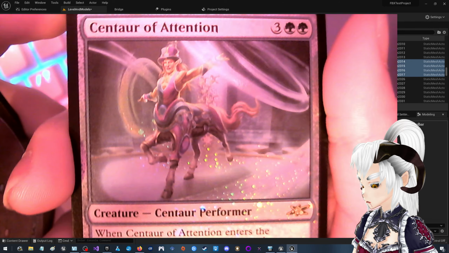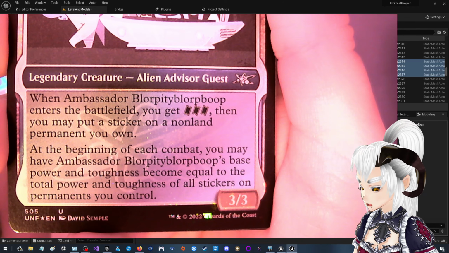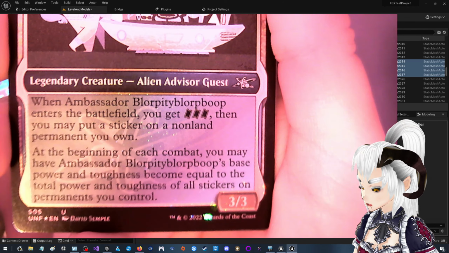We got a Galaxy Rare. Here it is. Ambassador Blop-de-Blop-Boop. It's really hard to show this. It shines well in real life. There it is. There he is. When Ambassador Blop-de-Blop-Boop enters the battlefield, you get 3 tickets, and then you may put a sticker on an online permanent you own. At the beginning of each combat, you may have Ambassador Blop-de-Blop-Boop's base power and toughness become equal to the total power and toughness of all sticker permanents you control.